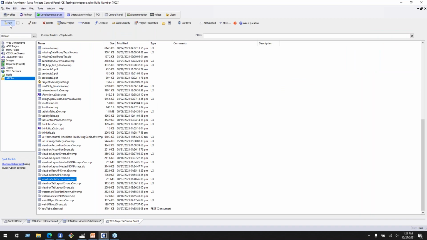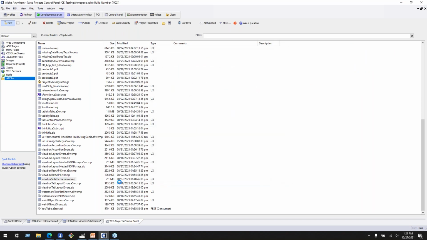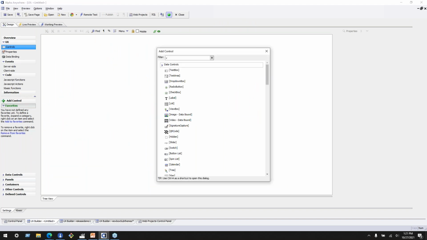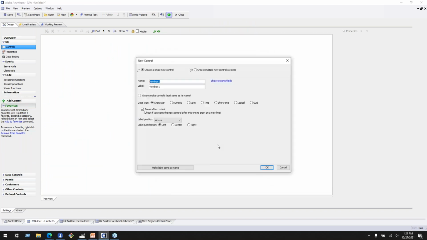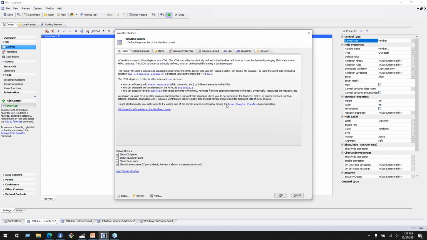So if we back out of here, I'll make a new UX component. And we'll click Add Control. We'll grab a view box. Click OK. And then I'm going to double click to open it up. This is the Viewbox builder.